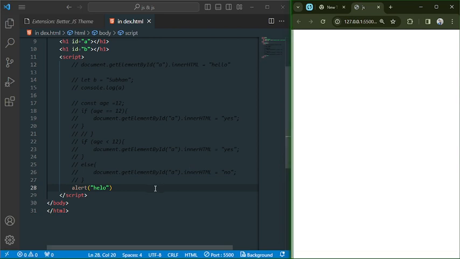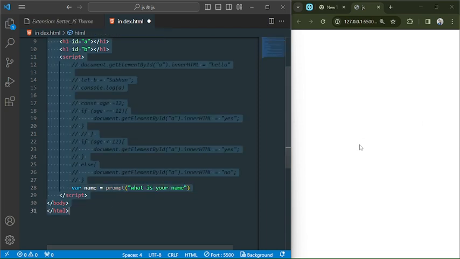My localhost will say hello. So there is one more, that is prompt. How do we use it? By adding a variable where name is equal to what? There will be a prompt. In the prompt, what do you want to ask? What is your name? Save it, come here.